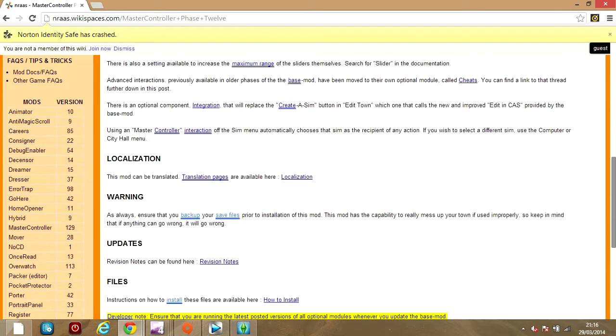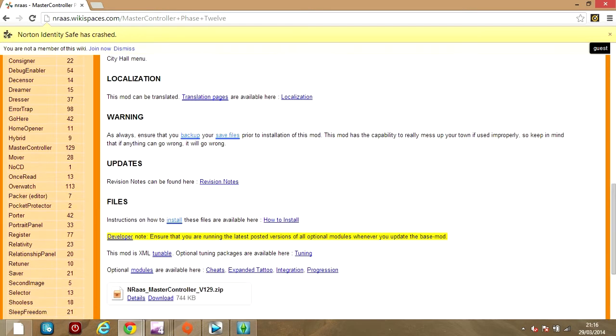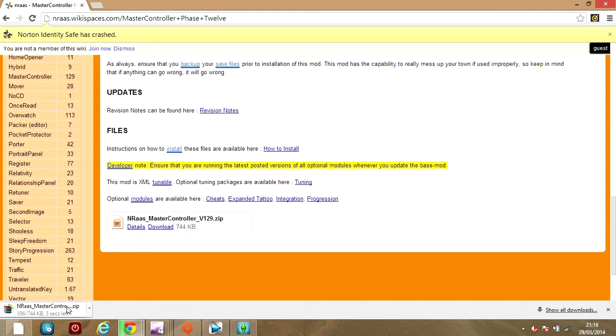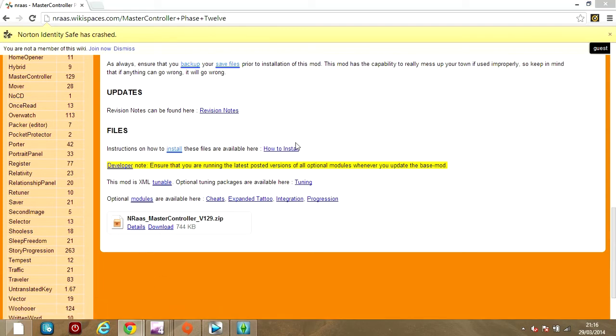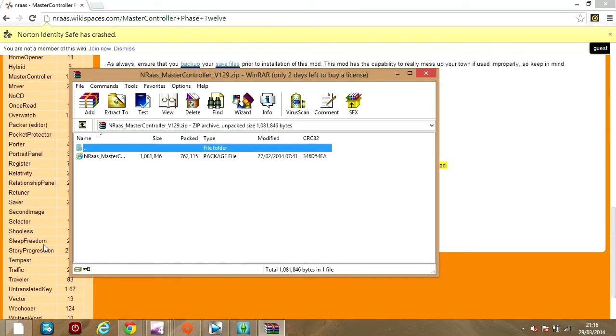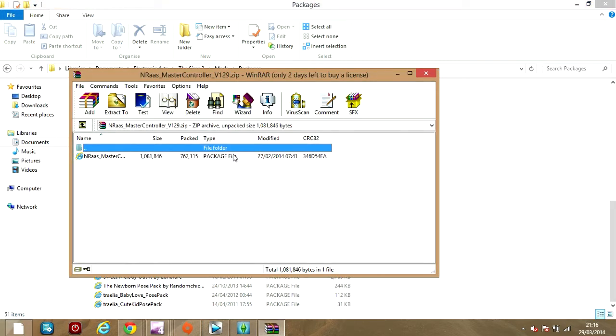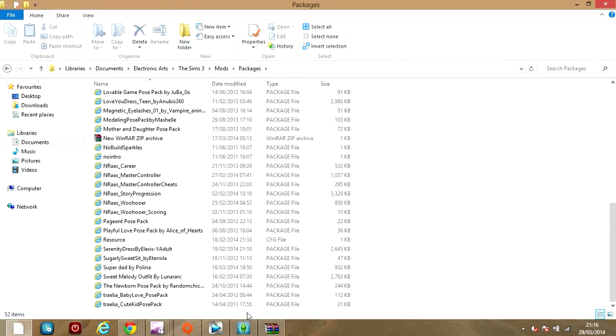localization, I don't know what that is, warning, updates, files, all the rest of it. Just scroll down to the bottom and you get master controller, and all you click is download. And of course, as always, your file comes up. All you've got to do is go back into your files, which is in your libraries, documents, Electronic Arts, the Sims 3, mods, packages, files. It's a lot of words. And what you want to do is just click and drag. I already have this in my game. I thought I did anyway.